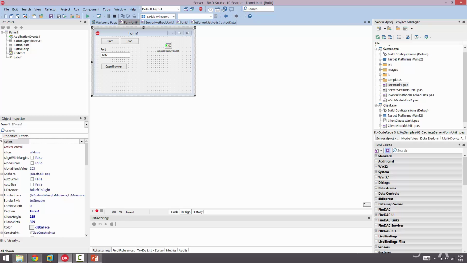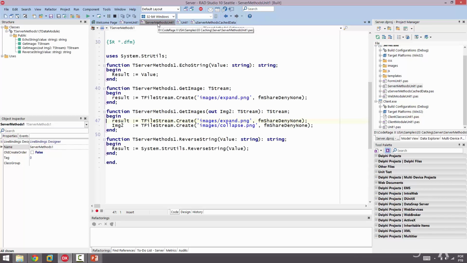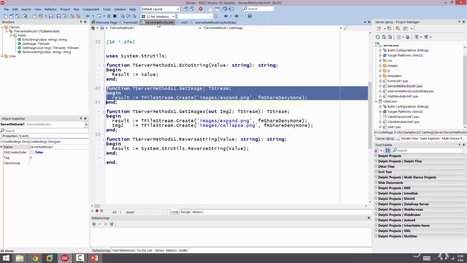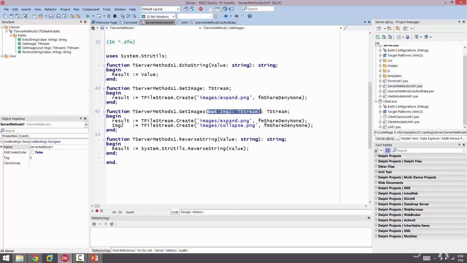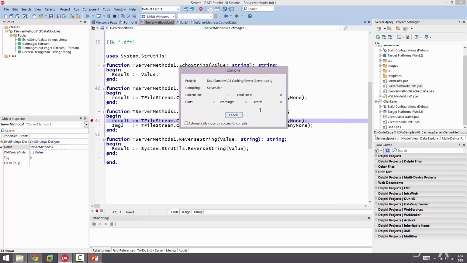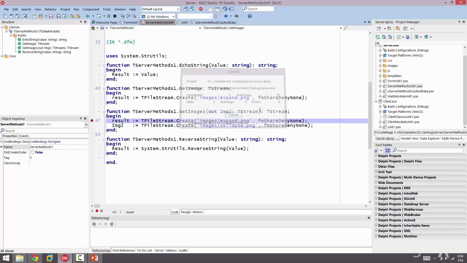Let's take a look at the caching demo. For the caching demo, we created a DataSnap REST server application, and on the server methods unit, we added two methods that return one image as a stream or two images as a stream, one in the result and the other in an out parameter. And to test the parameter caching, we'll put a breakpoint here, run the application, and test it in the browser.